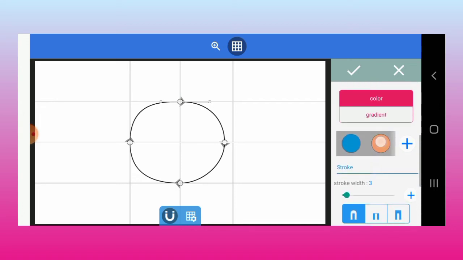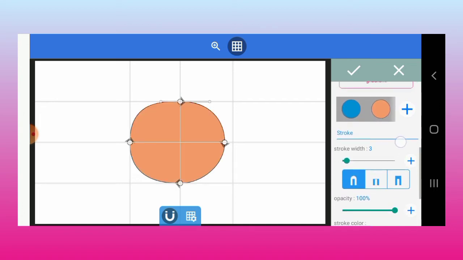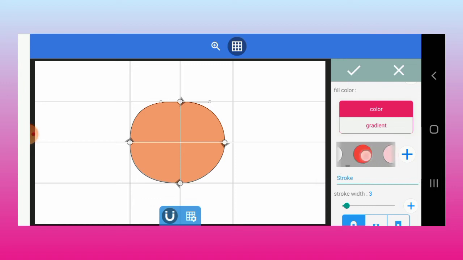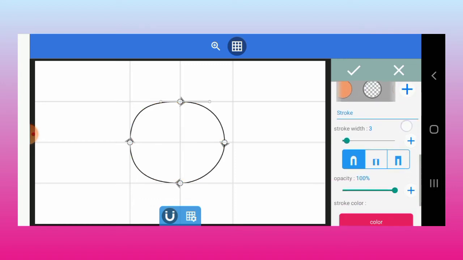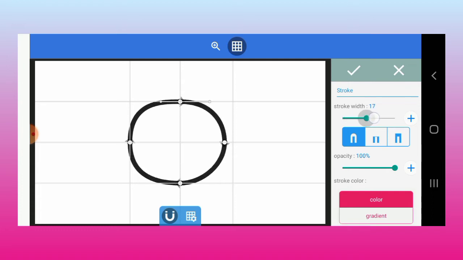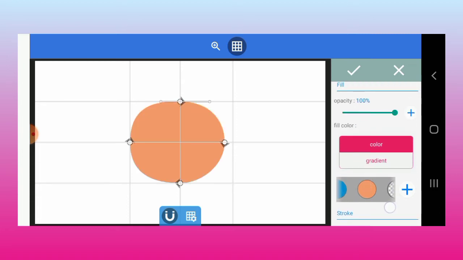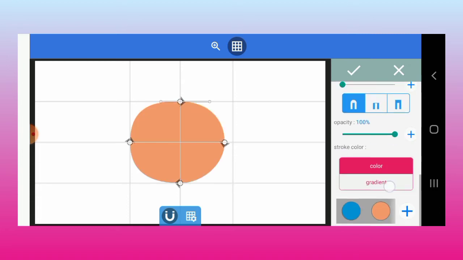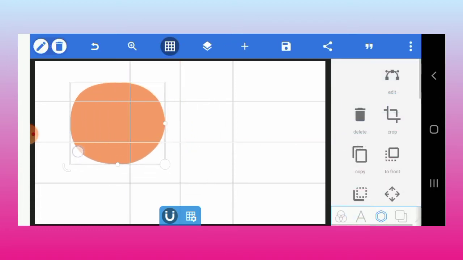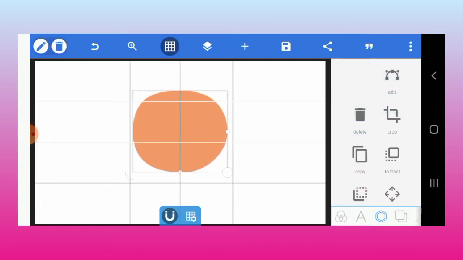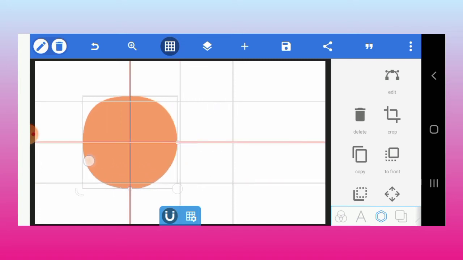Similarly, you can change the color for your shape. If you want to use a transparent background, you click on this. You can increase the stroke for it or reduce it up to zero and set color without stroke. So that's that for this. This is by no means a perfect circle, but it's just to show you how the tool works.